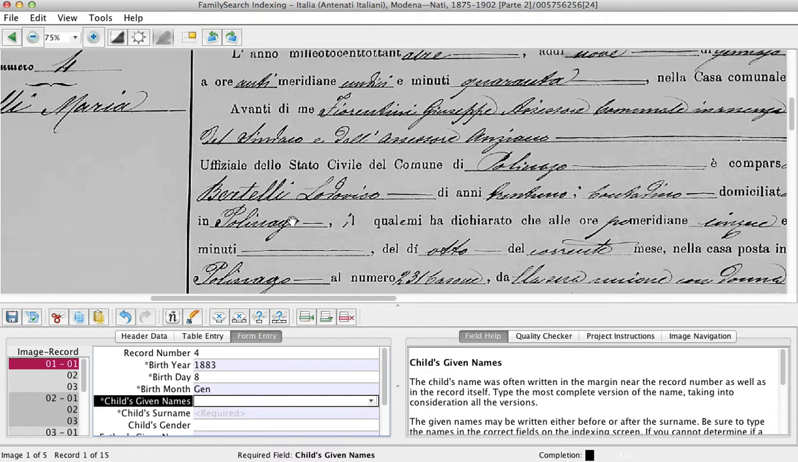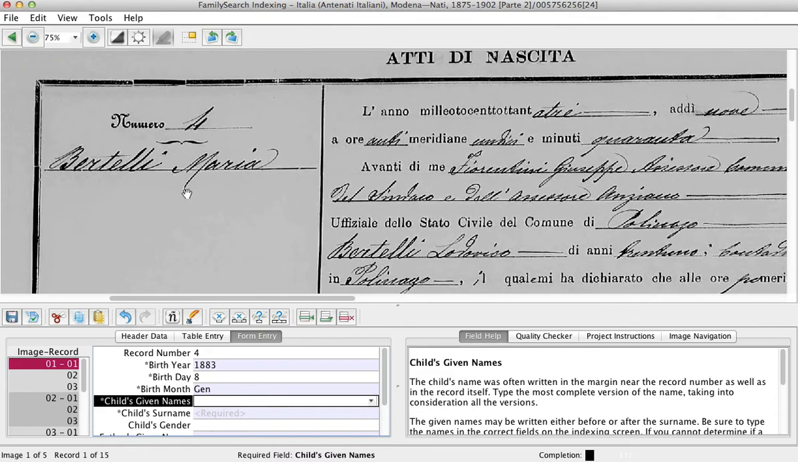So the child's given name is our next one. So that's right here, the second name listed. So Maria.